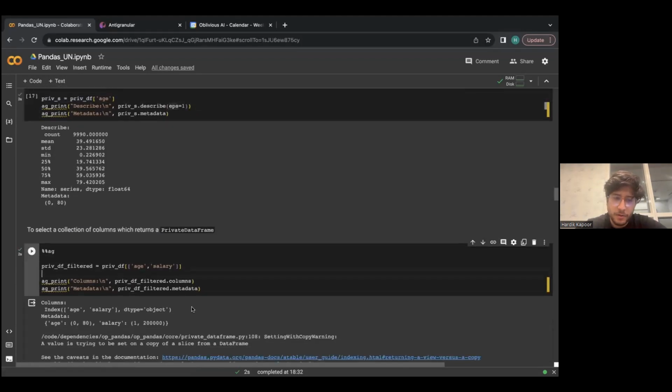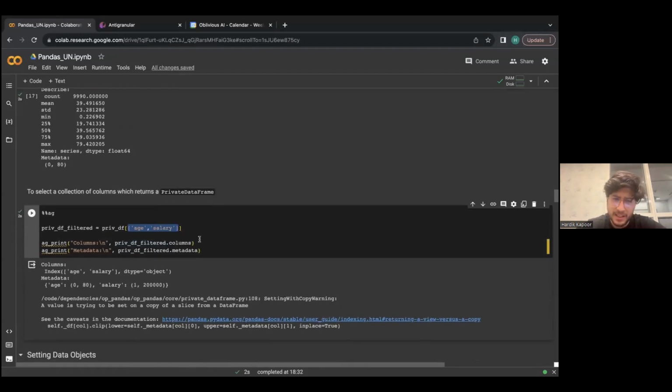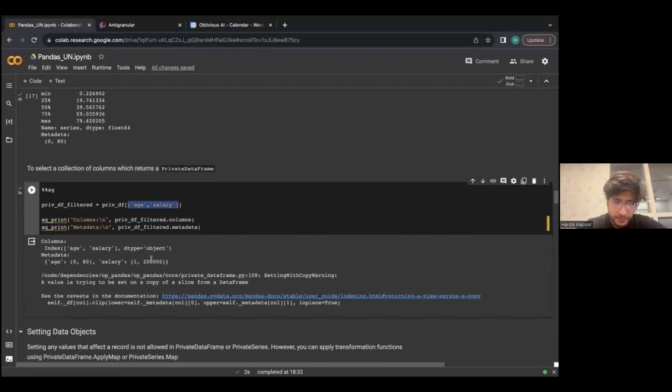Next, you can also select multiple columns from within the private data frame. That can be done by just giving a list of columns. If you do this, the output will be a private data frame. It will be exactly the same as the previous data frame, just with the names column removed. So we can see that the columns now contain only age and salary, and the metadata now has the bounds of the age and salary columns.